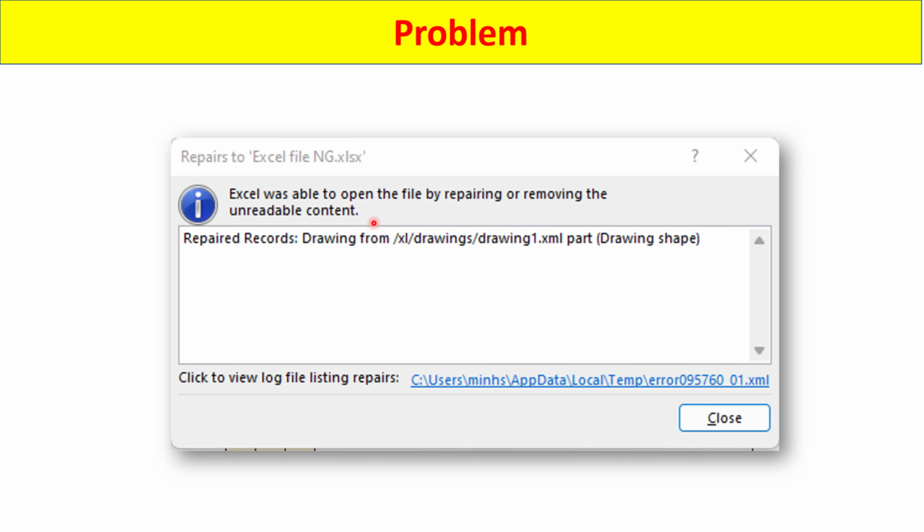For detail, you can see that when I open my file, Excel informs that Excel was able to open the file by replacing or removing the unreadable content, and it also shows the record log file here. You can also see that my problem here is drawing: my Excel file now cannot show drawing shapes, and other problems similar to this one you can study later.